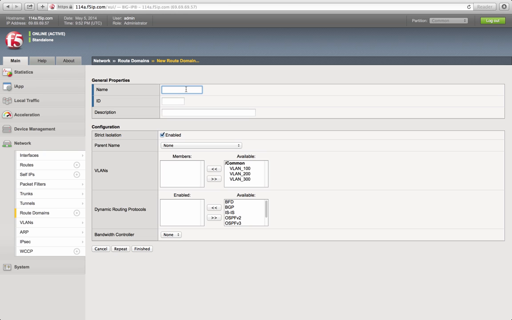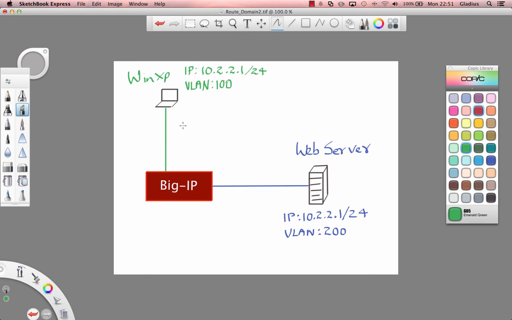I'm going to give this a name, say, client RD. The name doesn't matter, but the ID is important. A good practice is to start with 1, 2, 3, 4. Do not put weird numbers like 200, 300. I do not know what the maximum number is, but the best practice is to start with 1, 2, 3, 4, 5, 6. So I will just start with 1, and I don't want to give any description. And for the VLAN, I put 100 here, which is where our client machine, our XP, will be connected.